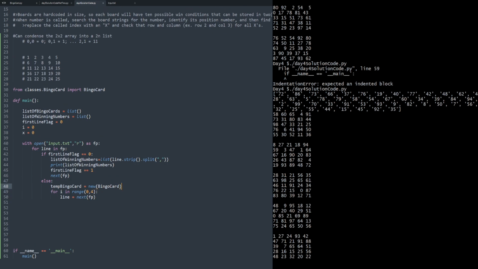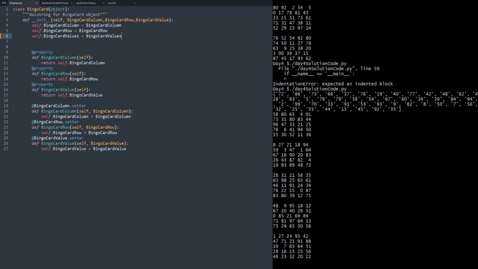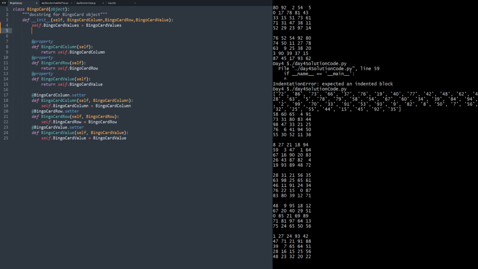Wait, that's not right. That's the wrong language. Equals BingoCard. And I think we'll have to change this up because we won't know it's bingo card column. That's completely different. You know what? Now that I think about it, this can probably be simplified to bingo card values. So we should probably give it something else. So bingo card number, so it's easier to remember which one is which. And then we'll get rid of these two ones and throw in bingo card number. There we go.